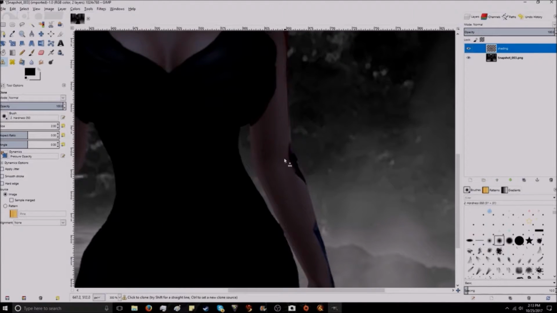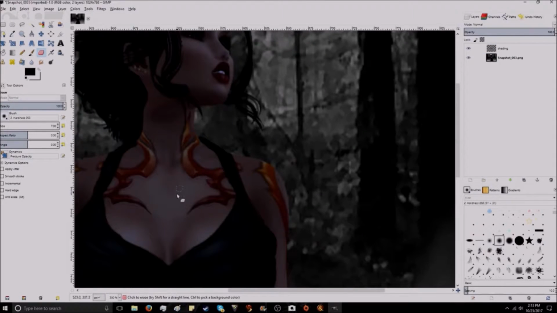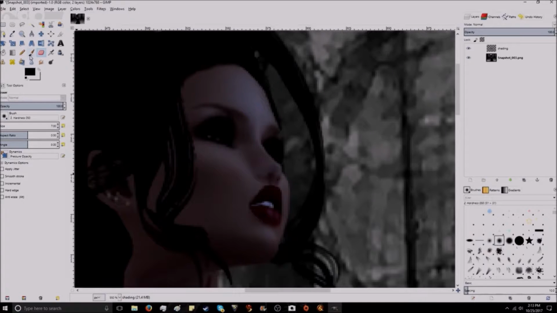Now we're going to go back to our shading layer. You want to be sure to go back to it, because if you don't, you'll mess up. We're going to crank this up to 7, and we're going to start adding a shadow around the bangs.